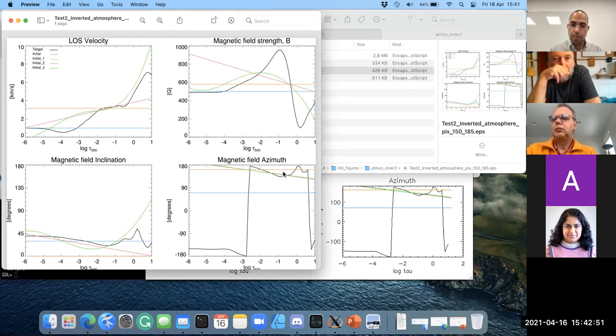In the case of the azimuth, it's really a complex azimuth because it's changing from 100 to -100 degrees with height. But again, here we are not very sensitive to the azimuth. So then the code is trying its best, and you can see that it's obtaining an average value here.